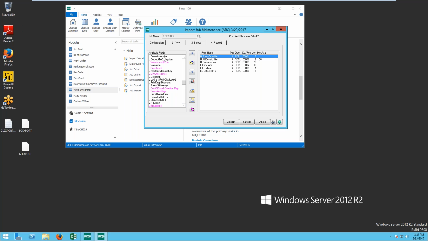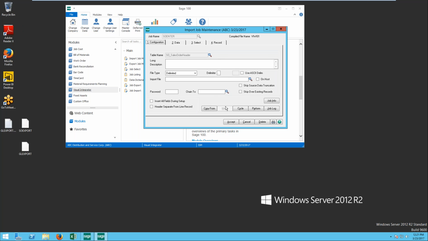is a really nice feature because it used to be really hard to link the sales order entry or header to the detail. You used to have to do it manually by using this configuration down here and doing a chain to. So you would chain it to or link it to another job.